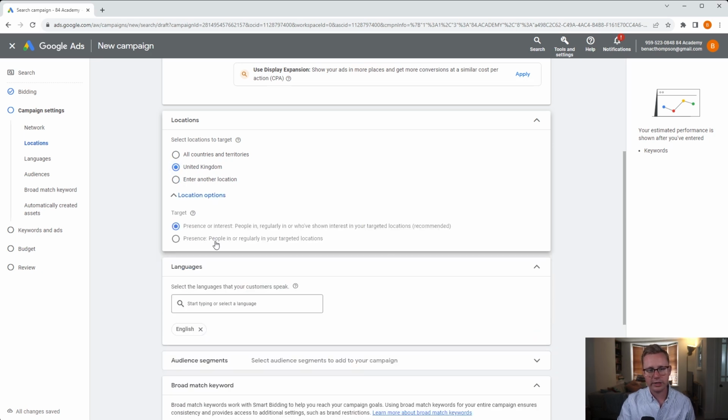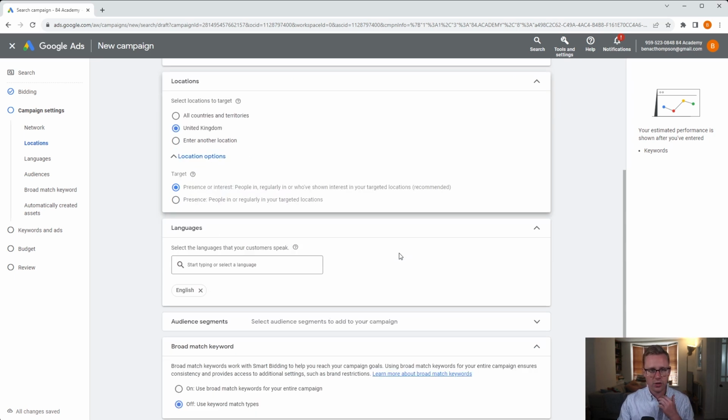And then a lot of people will tell you to switch this to people in or regularly in your target location. So this removes the interest part. Now that can be the right thing to do, perhaps if you're service-based and you're locally service-based. But remember, people are also searching, for example, if you're a removal company, people will also be searching for removals in different states, even though they're not in that state. So just bear that in mind when you're deciding what to do here. I actually tend to go with presence and interest, but I'll leave it up to you based on the business type that you're running.